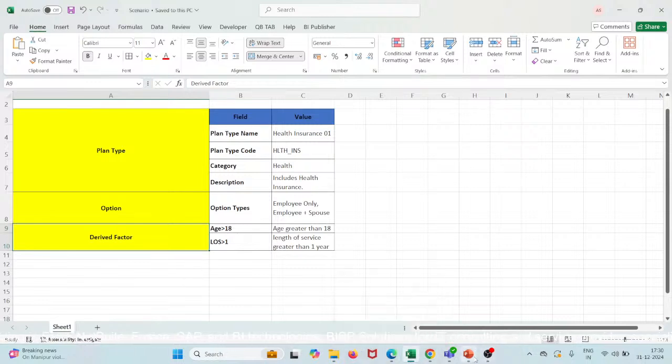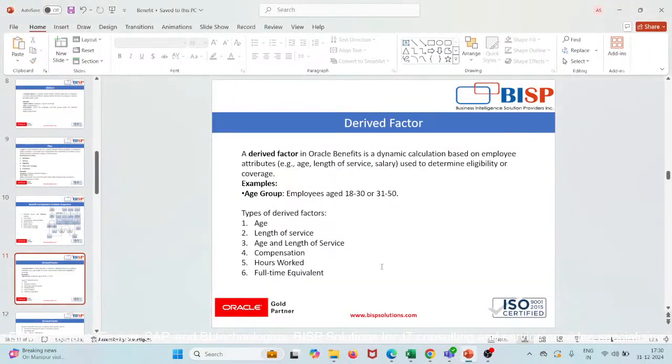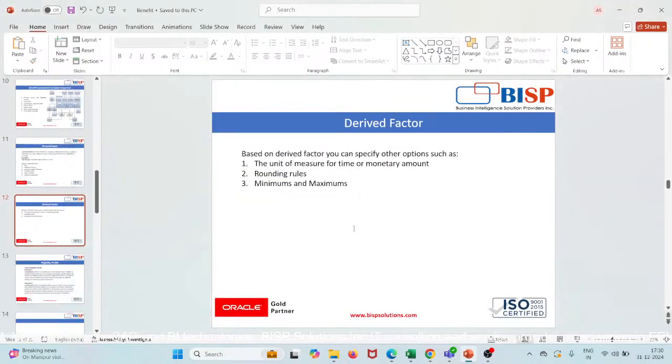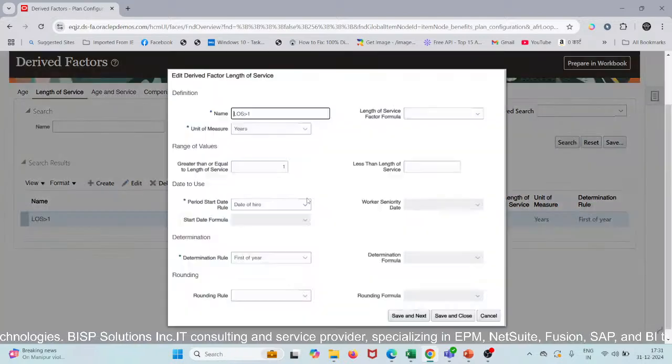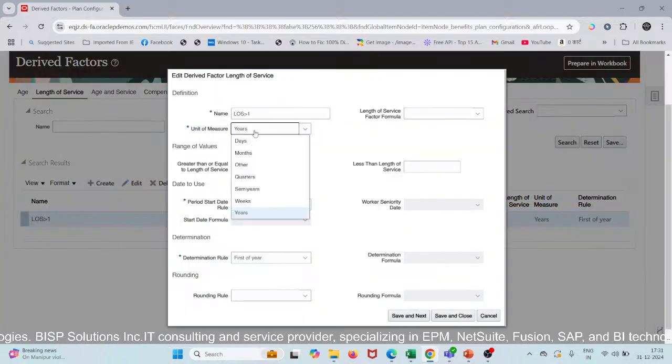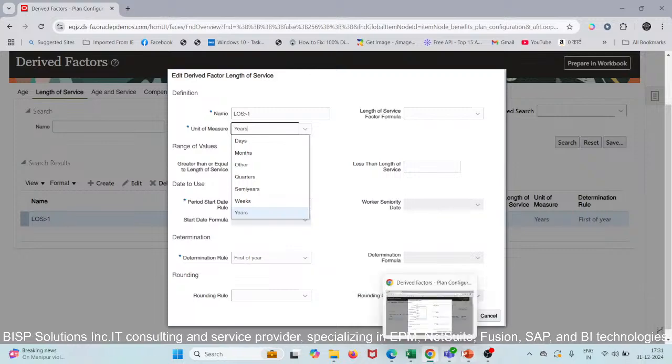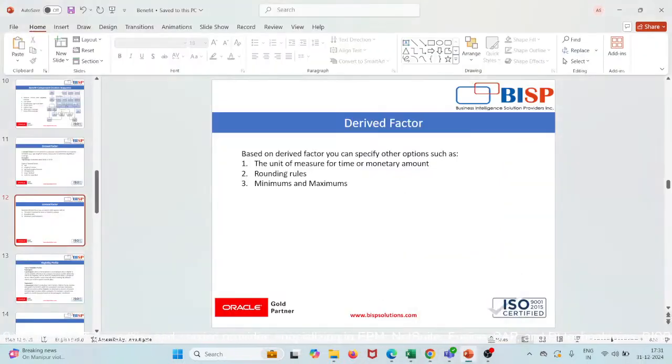Let's move ahead and see the options. So yeah, based on the derived factor, you can specify other options such as the unit of measure we have just seen while we were creating, and simply click on edit. This is your unit of measure and rounding rules, minimum and maximums.